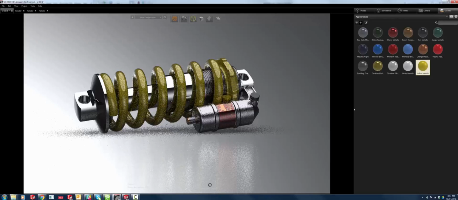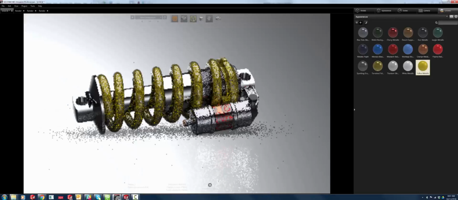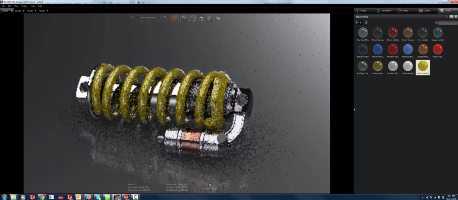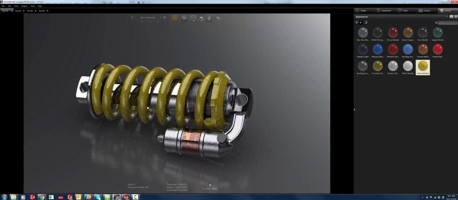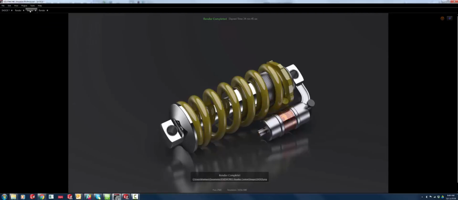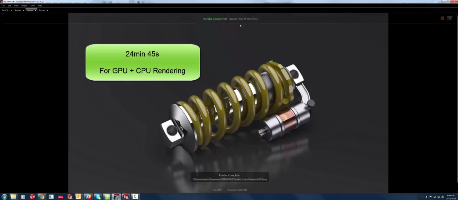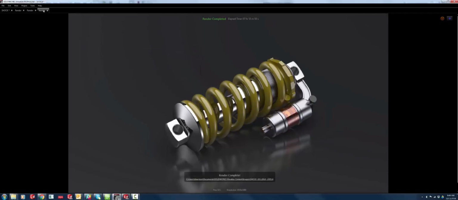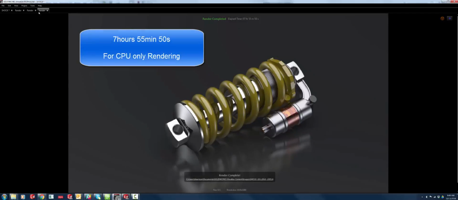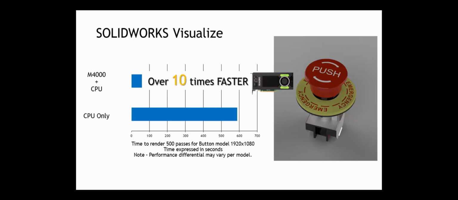We'll move it around a little bit more just so you can get an impression with the difference here. And we did two renderings, one with the GPU on and one with the GPU off. And here it took 24 minutes to do it with the GPU on. The exact same rendering that we did with the CPU only, it took like 10 times longer to do. Here's this button example as well. You'll see it takes 10 times longer if you only use the CPU.